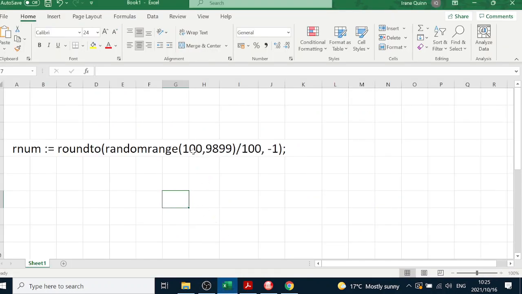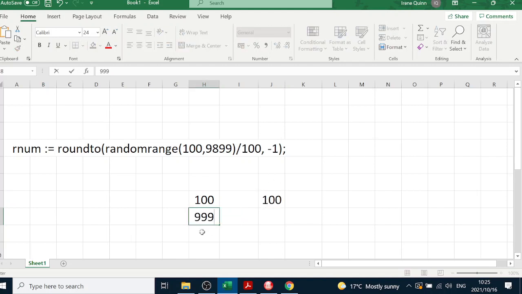Now, why do I get that? So I'm going to take the number 100. Your lowest number you can get is 1. So if I take 100 and divide it by 100, I will get 1. If I take 9999 divided by 100, I get 99.99, which rounded is going to be 100.